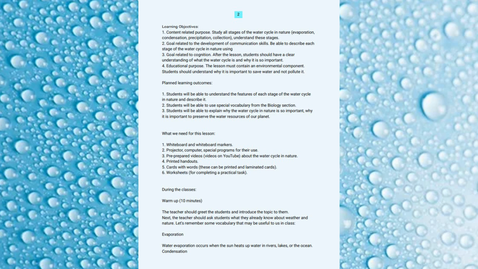During the classes. Warm-up, 10 minutes. The teacher should greet the students and introduce the topic to them. Next, the teacher should ask students what they already know about weather and nature. Let's remember some vocabulary that may be useful to us in class.